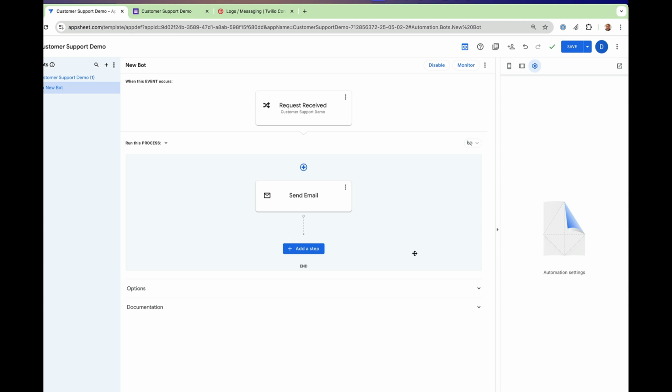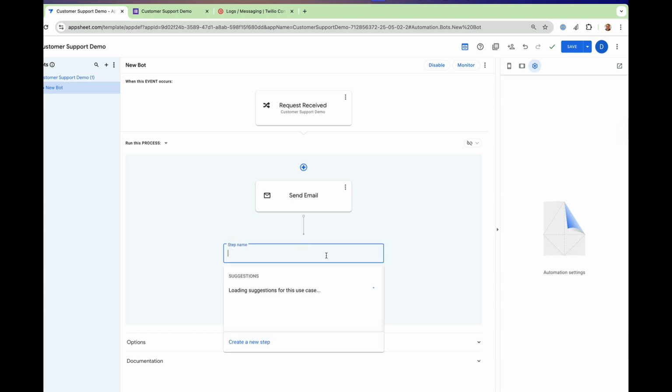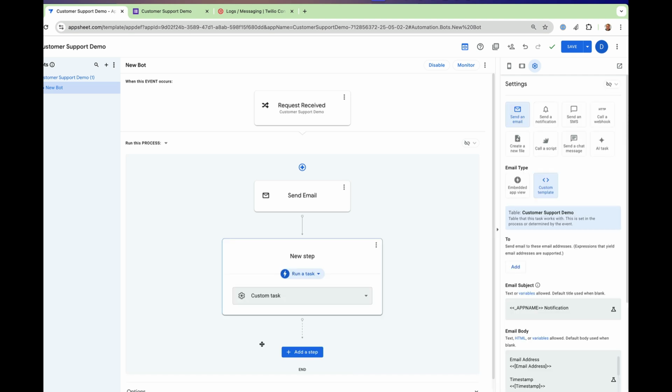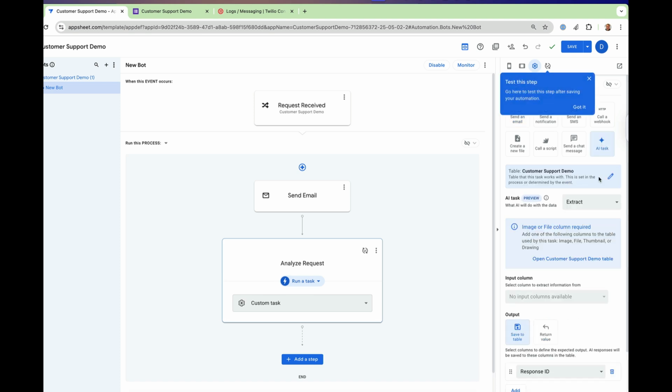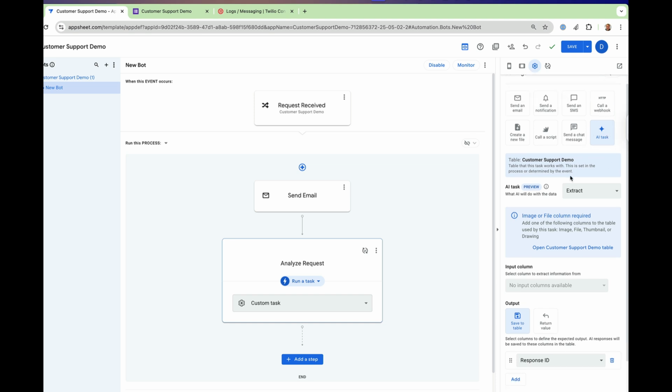All right, so once the email is sent, the next thing we want to do is actually run the AI to do the categorization. So I'm going to create a new step for that. I'm going to call this analyze request. And I'm going to use the AI task for this. Again, if you didn't have preview features turned on, which we did at the beginning, this won't show up. So you need to have these preview features enabled in order to be able to show this, at least as of today, May 2025. Once this becomes generally available, this should show up all the time.